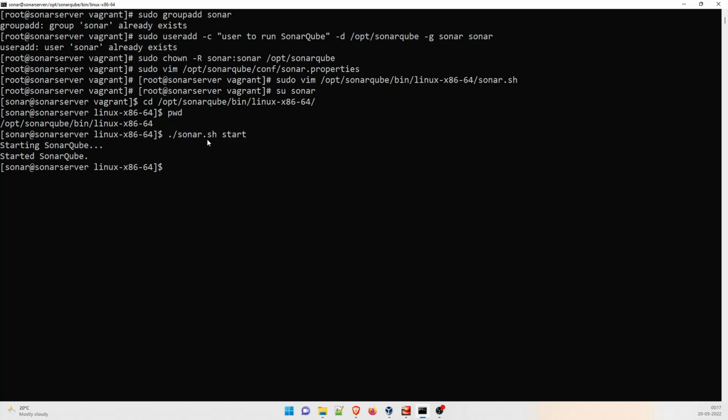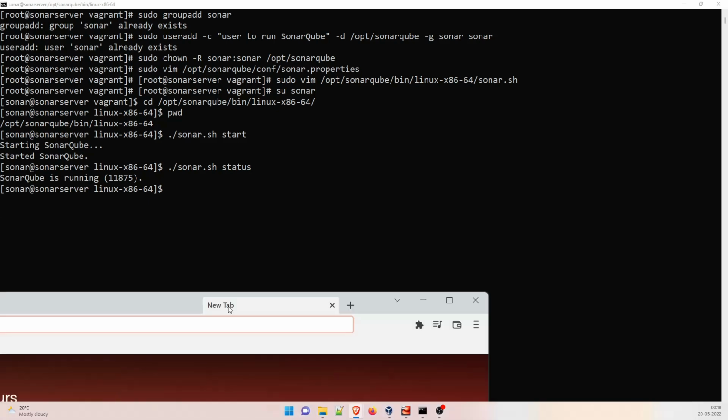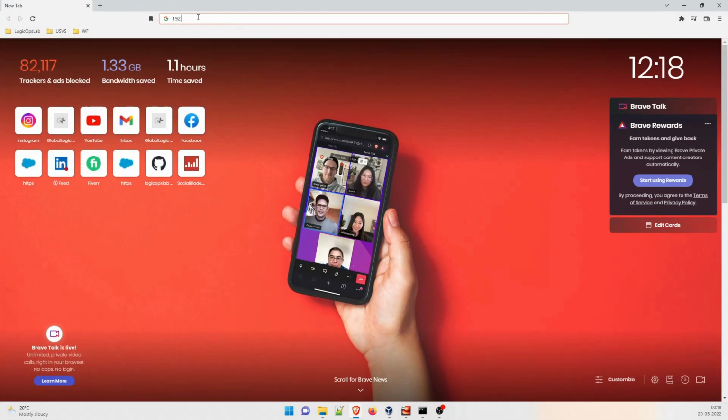Now when SonarQube starts, we have to just check the status for it. Okay, it is saying that it is running over here. What we'll do is check whether everything is running fine or not. So open your favorite browser or something over here.